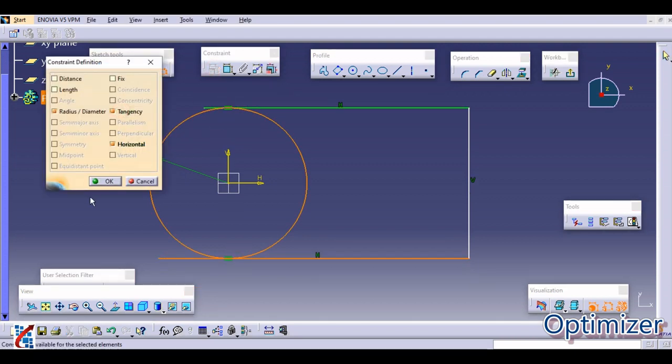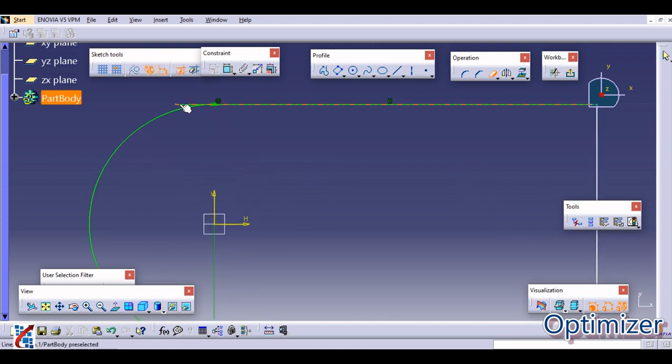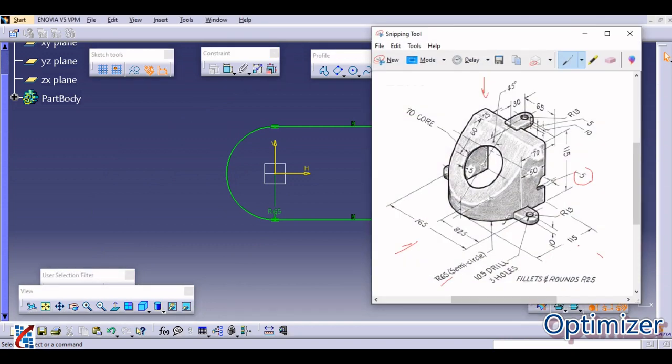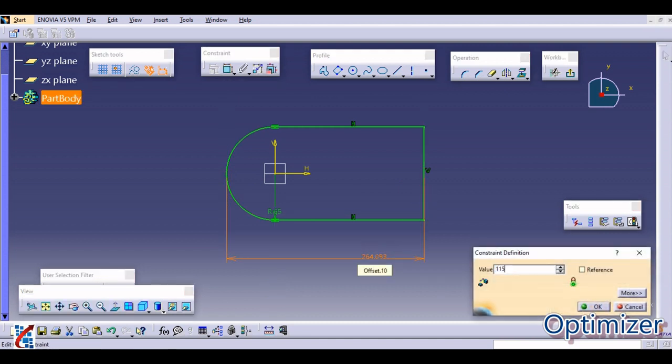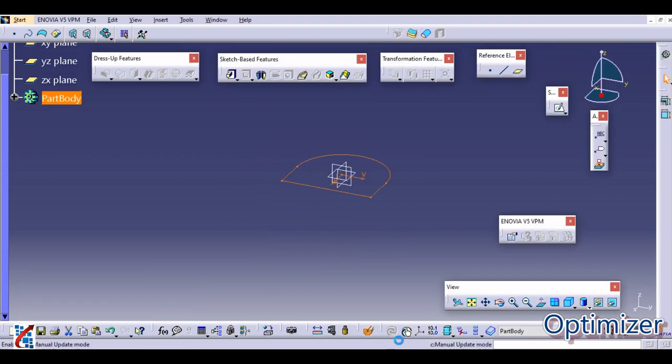Okay, now you can trim all the unnecessary parts. We don't require this part, and also this part. The total length of this is 115. So you can define the total length from this point to this point as 115. So this is only the top view we have completed.